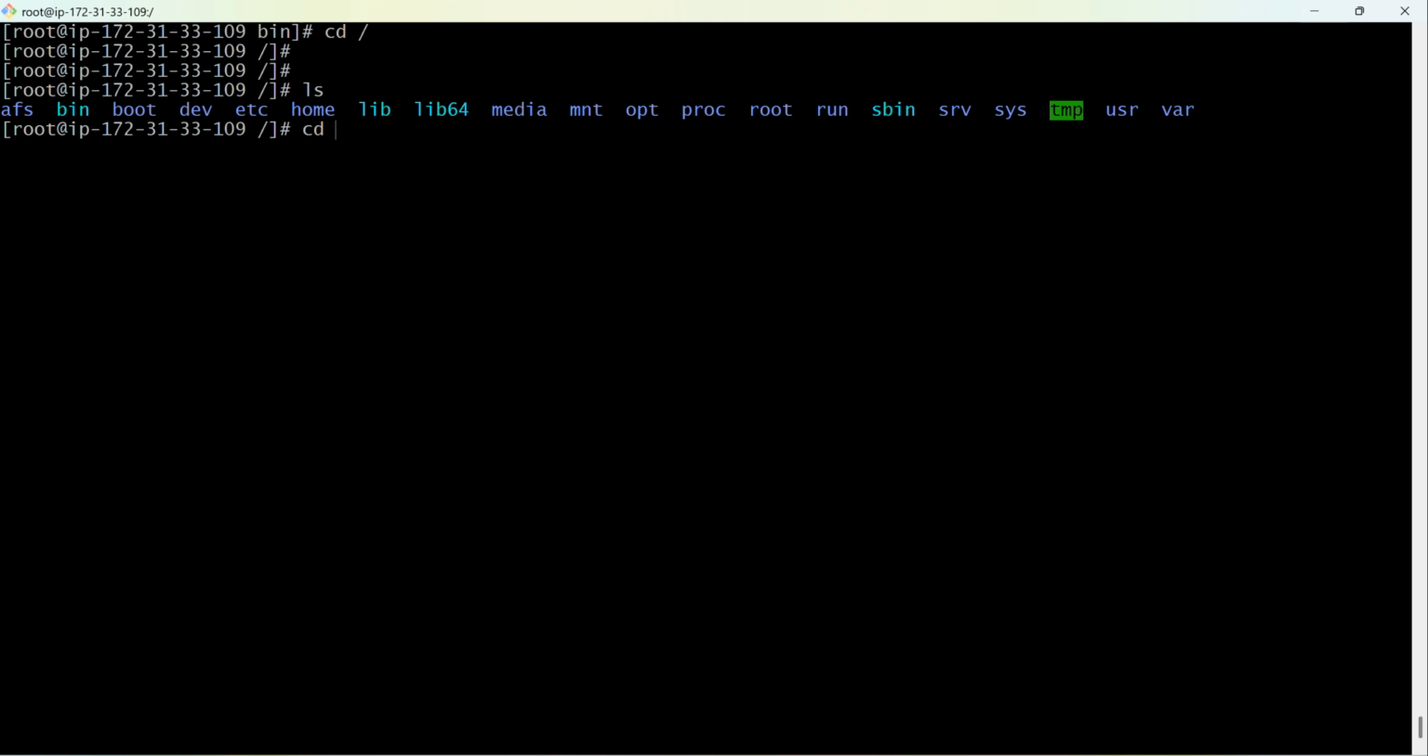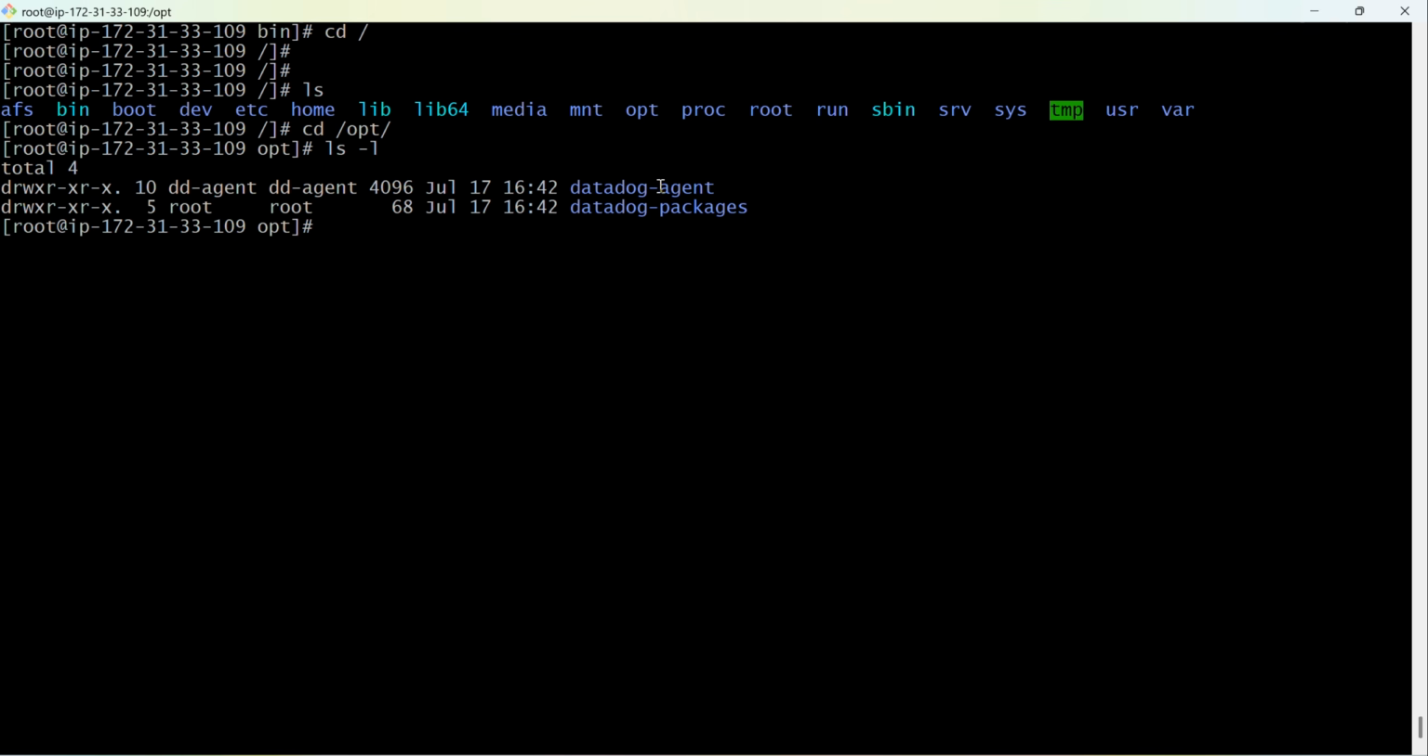Now we'll see /opt. It is the optional directory for the user. It contains third-party software. You can see datadog-agent, which we have installed, is present in /opt, because we installed it ourselves. That's why it is stored in the /opt directory.